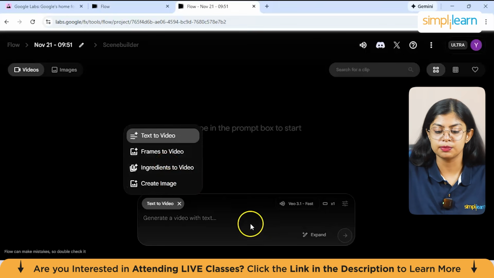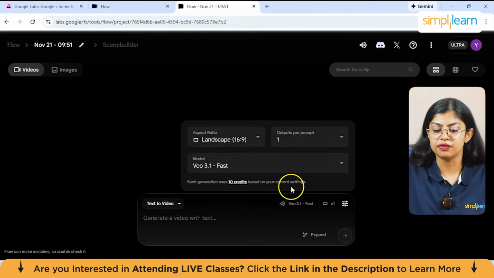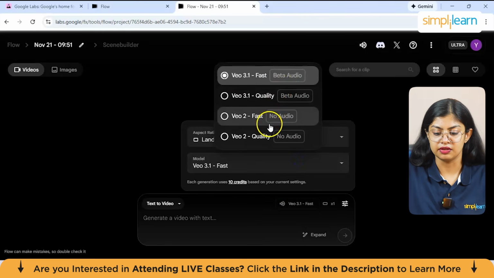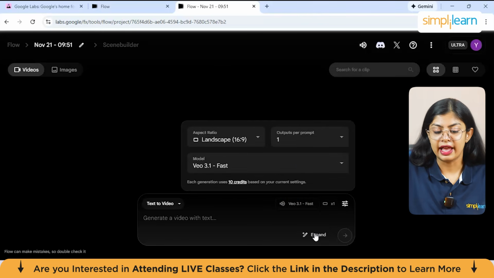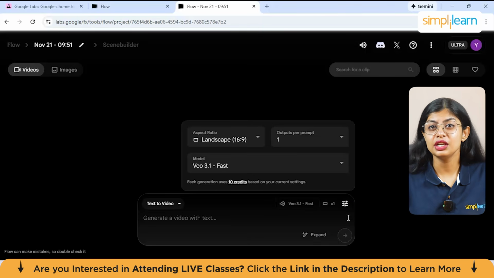You can select as per your need. And here we have different models, what kind of frame you want, number of outputs, and model selection given. There is an option called expand where you can expand your prompt, which we will use later. And that covers everything you need to know before creating your first AI video.